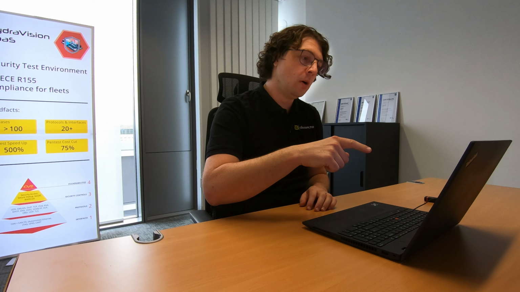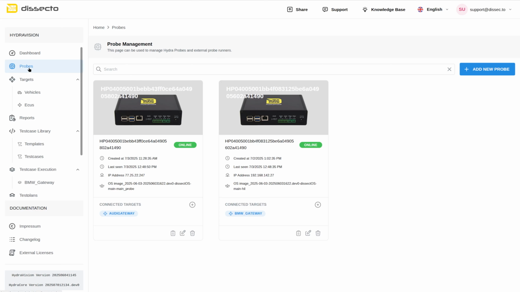Let's have a look at the HydraVision UI. Here you can see our probes overview, where you can see multiple different probes connected to the system at completely different locations. This shows you the remote capabilities of the system. Probes can be everywhere on the globe.